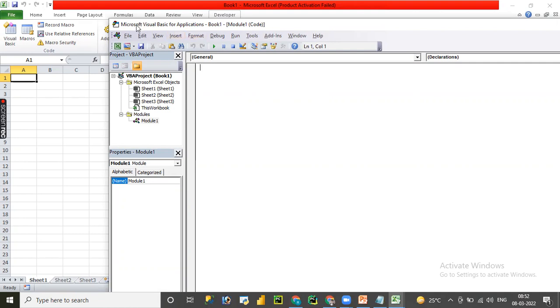Here you can see Microsoft Visual Basic for Applications and a code window for Module 1. Suppose you want to rename your module, yes, we can. So let me rename Module 1 as demo. Here you can see the module name has been renamed to demo. Here we can write our own custom macro code.